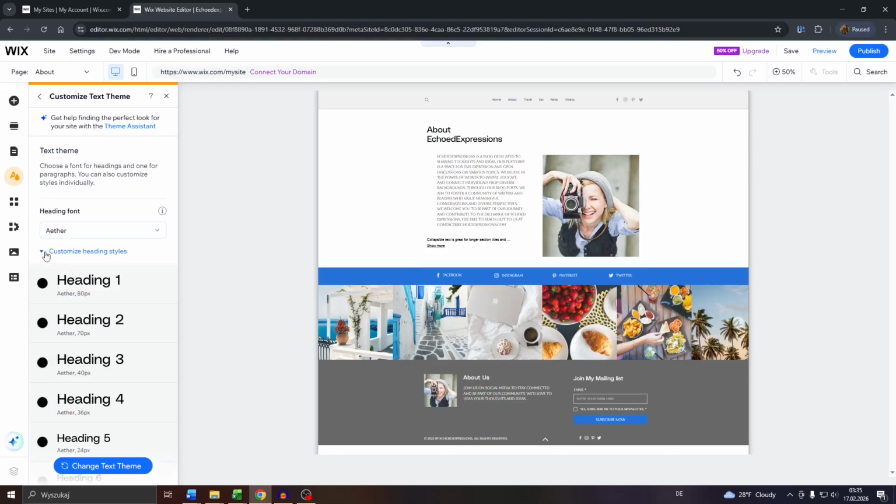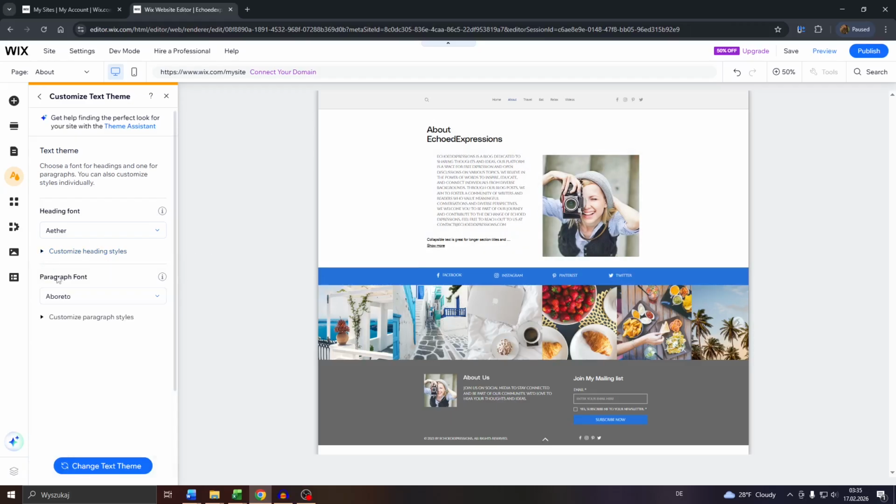Click into that drop down menu and select one of these for the heading or headings, and also for the paragraphs. If you'd like to customize them even more, click into that pencil icon next to the selected paragraph style.